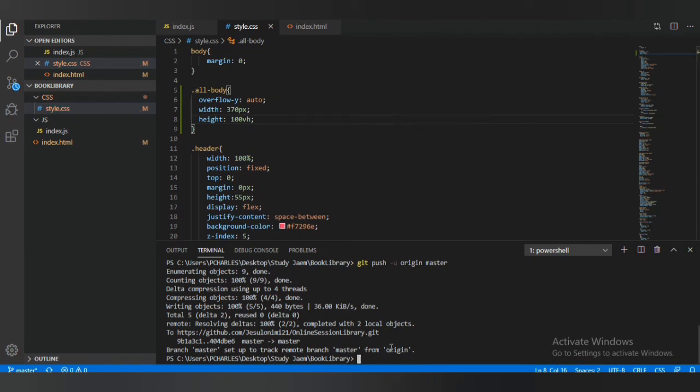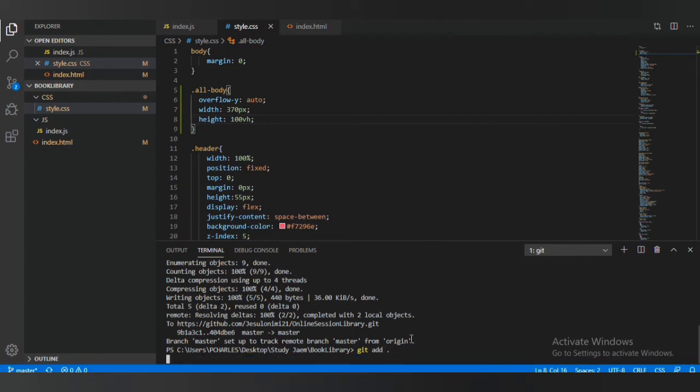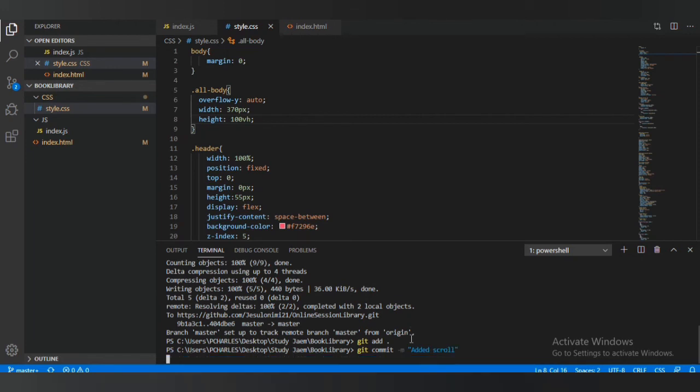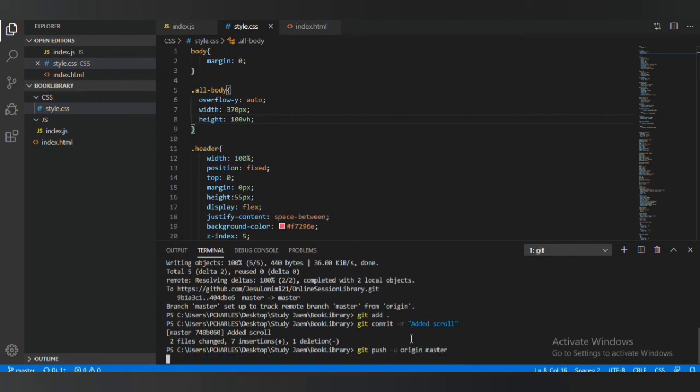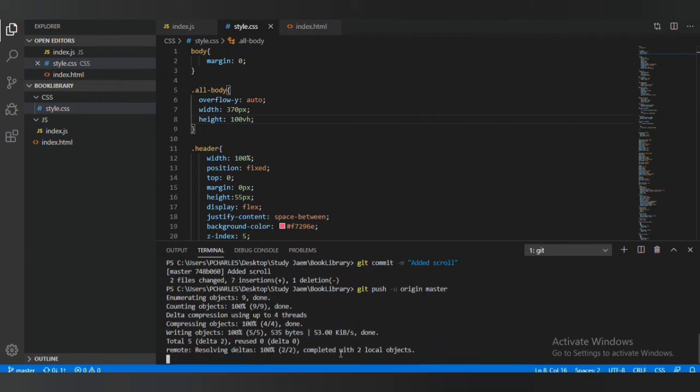I have to come back now to my terminal, and I will say git add . Good. I'll say git commit -m "added scroll". Good. Then I'll say git push -u origin master. Good. This might take a while, but it's actually going to put my changes on GitHub. Okay, good. So let's push my changes to GitHub.